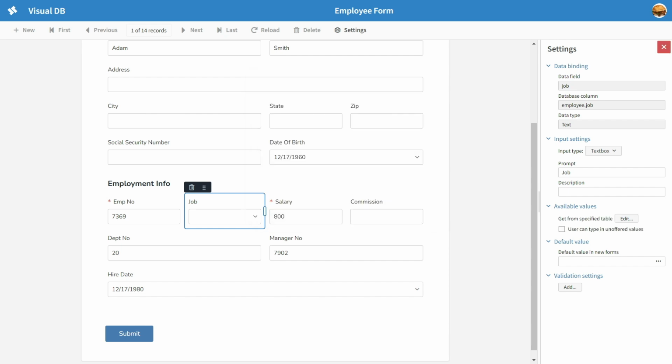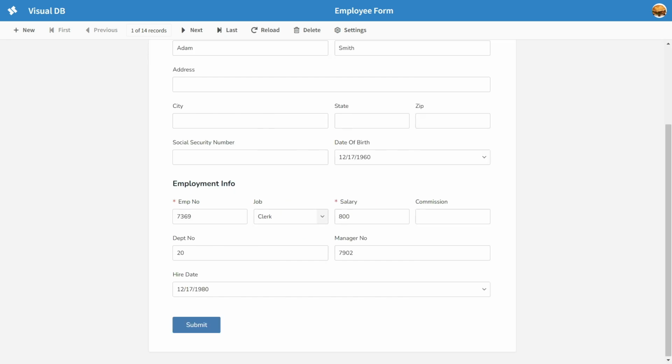Now if I get out of design mode and I look at our job, we can see all the different jobs that are available. And this is very useful because now there's no room for error. We can say, boom, there's an analyst. Boom, there's a clerk. Boom, there's a manager.